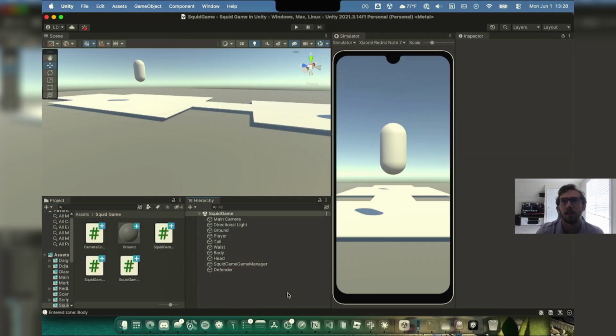What up, guys? I now have a rough draft of Squid Game. I will say I did have to use AI for just thinking about how to do this and planning it through, but I'm going to walk you through the rough draft and then also the scripts and what went into it. So, with that being said, let's head over to Unity.